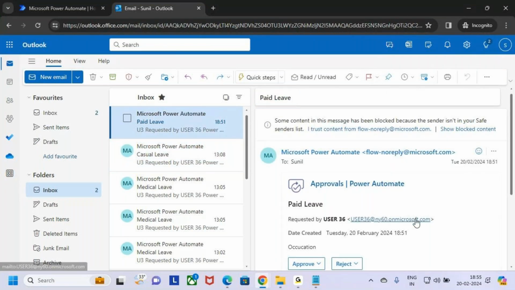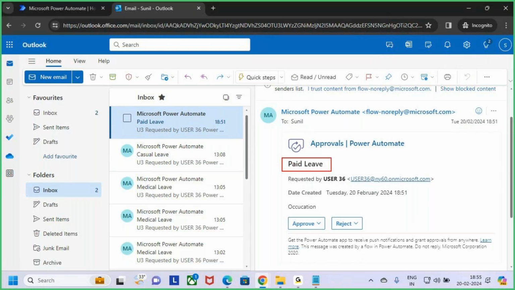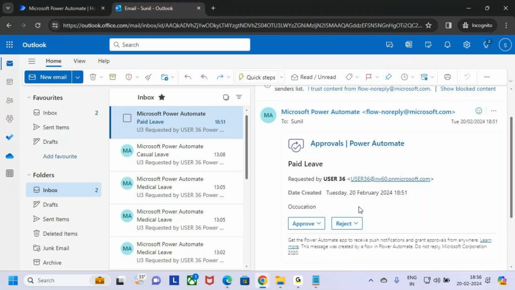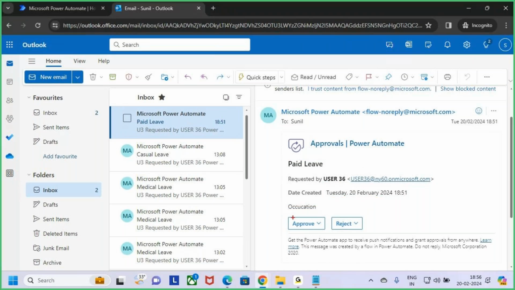If you see, paid leave. Who is the requester? User 36. At what date and time was it created? And the description, what's the description I kept there? Occasion. Now from here itself, in Outlook itself, if you want to approve, you can go and select this. If you want to reject, you can go and reject.